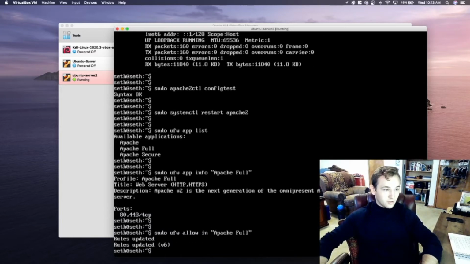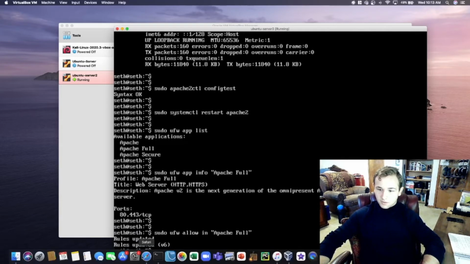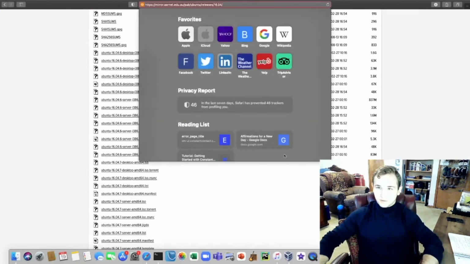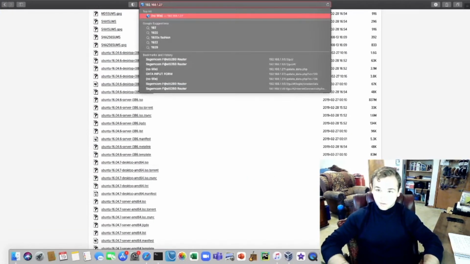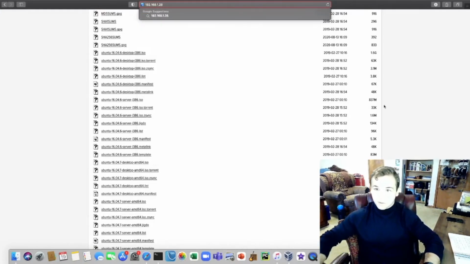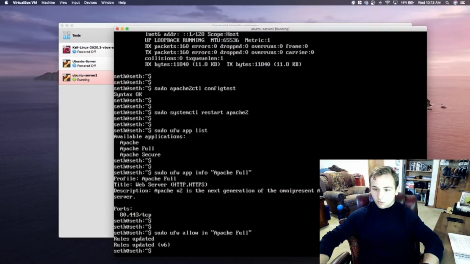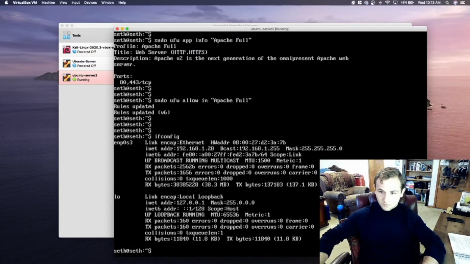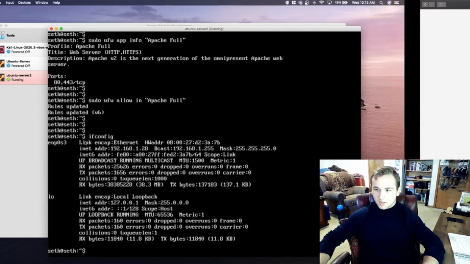Okay, and now we can do a spot check really quick to make sure that worked. If we pop out to a browser, yep, there we go, and we go to 192.168.1.28, the actual IP address of your virtual machine, which, like I said, you can get from running ifconfig, right there in the inet address up top. You can't see my mouse, but it's right in that line, inet address 192.168.1.28.